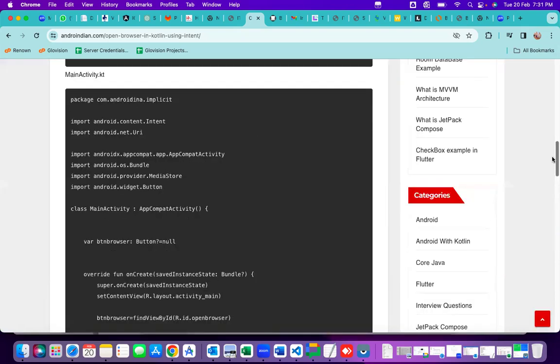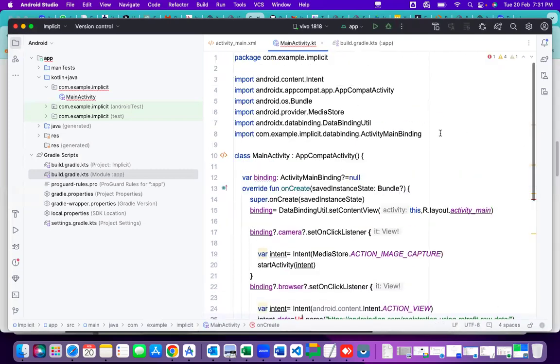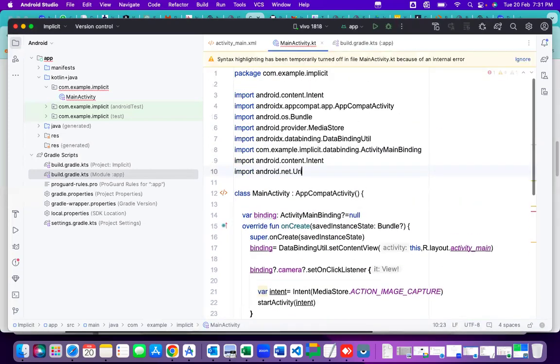So for this, URL. This content already has the key, right? Now we can run.